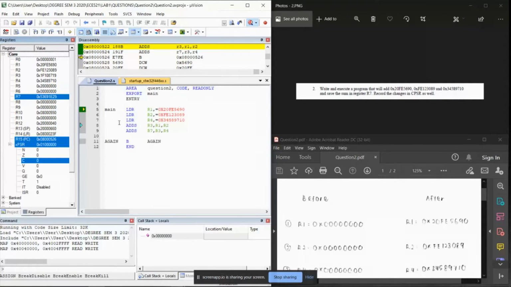as you can see that the value of R7 changes into 0x53691E229. As we can see here, the value of CPSR here is the value of CPSR for the R7. So we can see that the value of n equal to 0, z equal to 0, c equals to 0, v equal to 0.